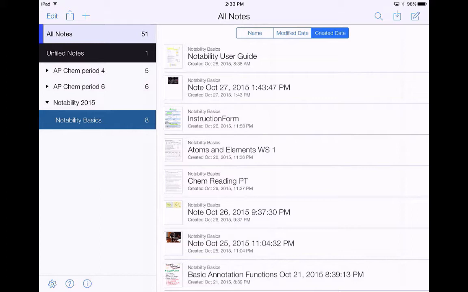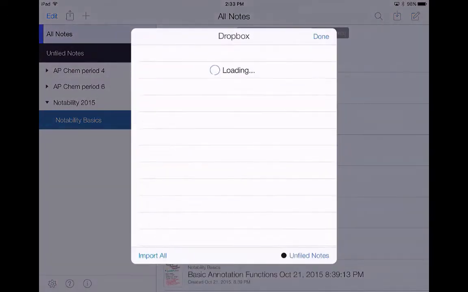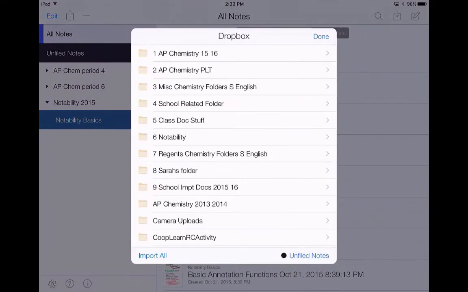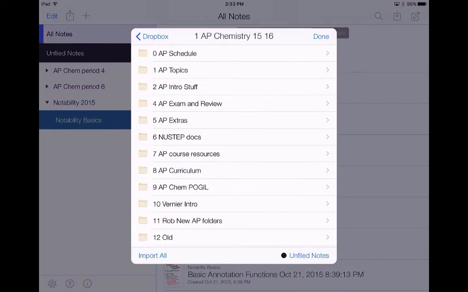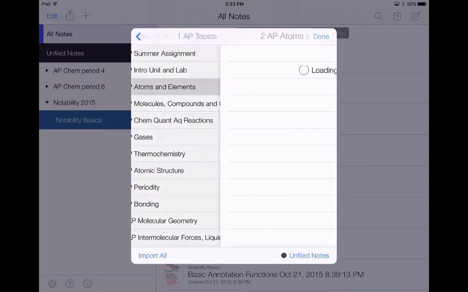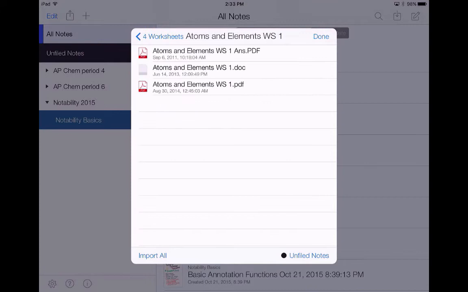So you have a number of different options when you import a file into Notability. If you look in the upper right-hand corner, you see the box with the down arrow. That's your import icon. So if I click on that, I can import from Dropbox or Google Drive or other cloud services. I'm going to choose Dropbox. When I go into Dropbox, I'm going to go to my top folder, AP Chem 1516. I'm going to go to Topics. Let's go to Atoms and Elements, Worksheets, and let's go to one of our first review worksheets, and I'm going to click on this PDF.